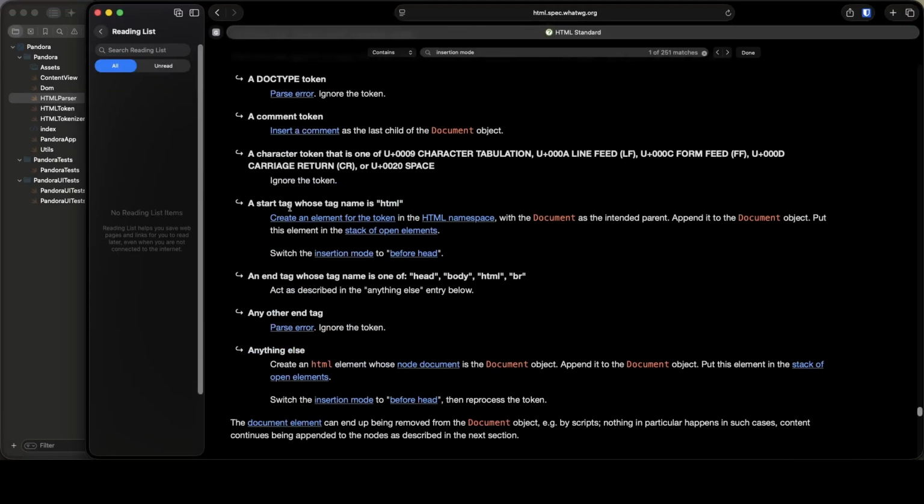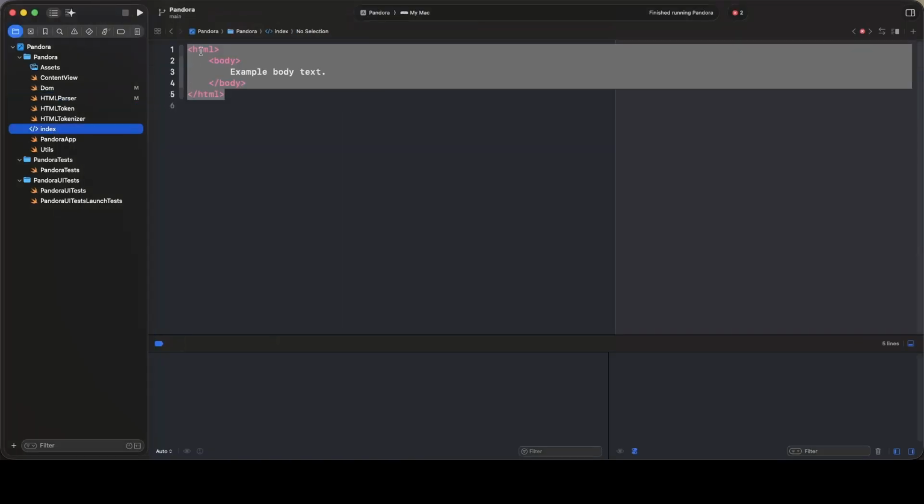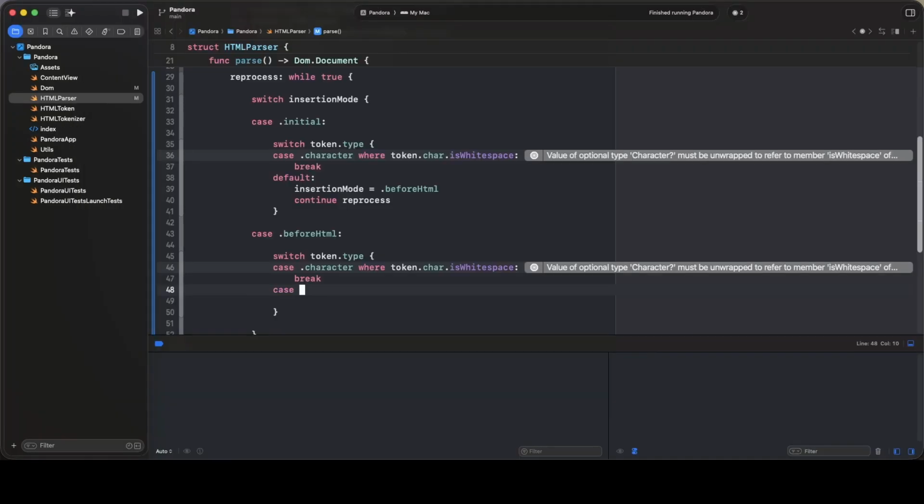And then we've got a start tag whose name is HTML. Well, in our example, we do have that. We have an HTML tag and a body tag and a closed body tag, and end tags for body and HTML. So we're going to deal with that. We need to create an element for the token with the document as the intended parent, append it to the document, and put this element in the stack of open elements. So that's our case.